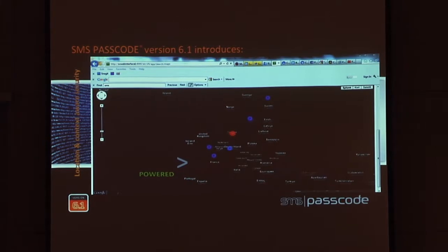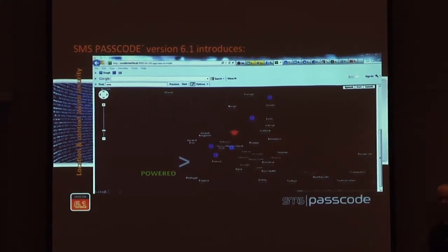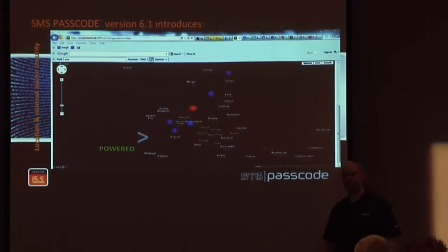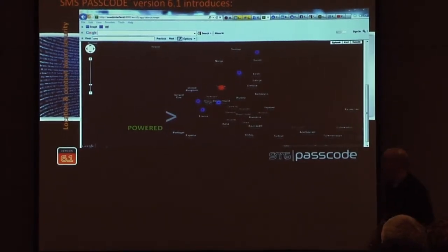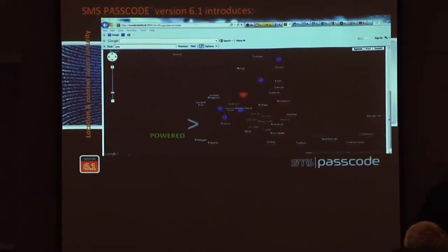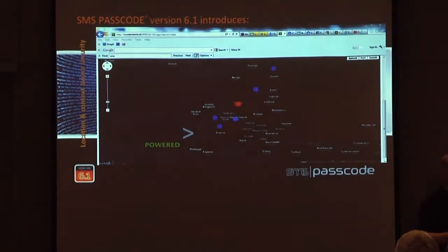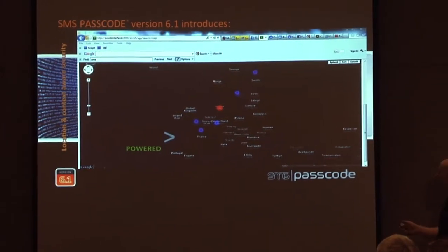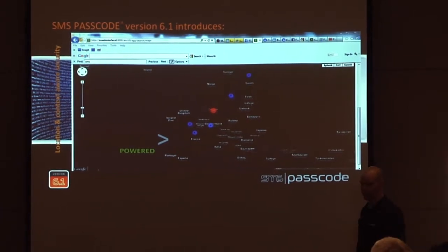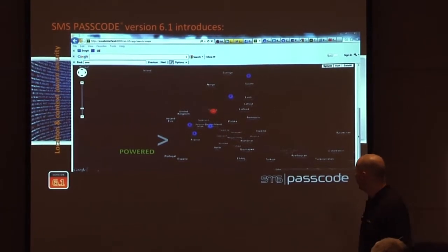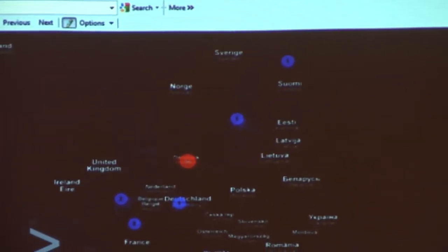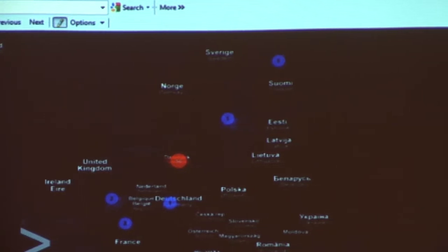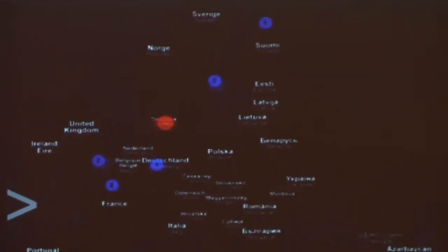This is cool. You guys heard of SMS Passcode before? It's a two-factor authentication mechanism that uses SMS. It's kind of dark. It doesn't show up very well. So they're using Splunk. And what they're doing is, you can see, this is actually, can you guys see that? Looks like a black screen. That's actually a map. That's a Google map. You can see it down here. It's a Google map of what looks to be Europe. Yeah, it is Europe because they're a European-based company.